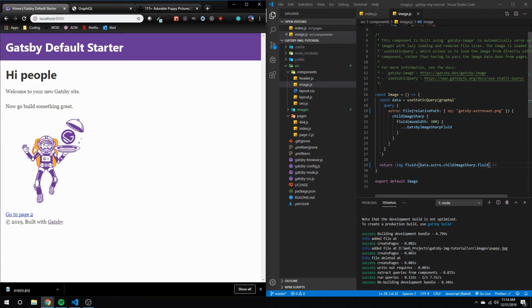So this is just simplifying the name to save you some typing. Then childImageSharp, we're using fluid, and then this fragment here called GatsbyImageSharpFluid. Don't expect to know what all of that is right off the bat, but I'm just showing you that Gatsby image is actually already being used right out of the box.